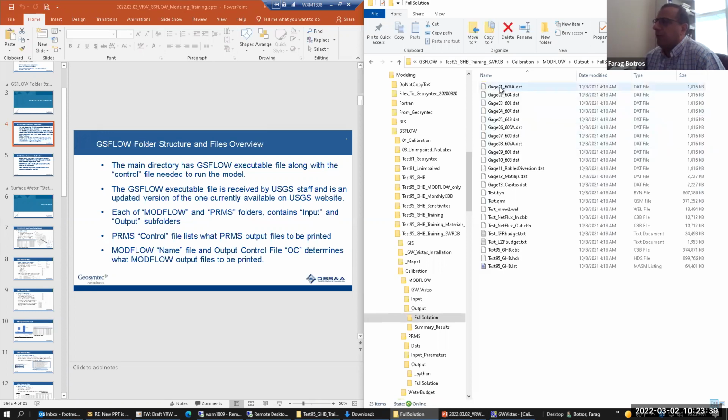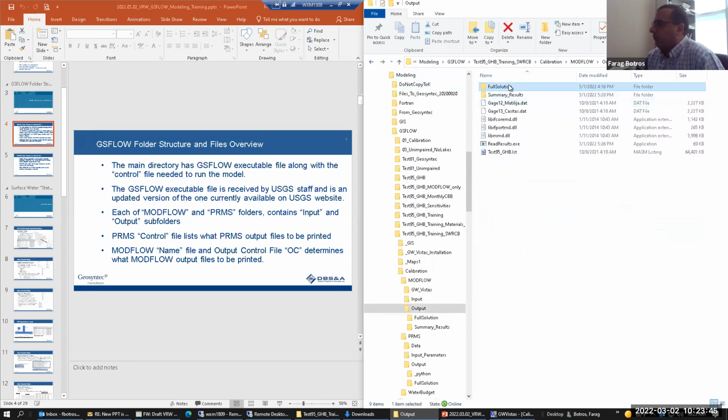We also provided the full solution as we have it for the calibration run in this full solution folder. So if somebody runs the model several times, we still have the files for the calibration run already in that folder.